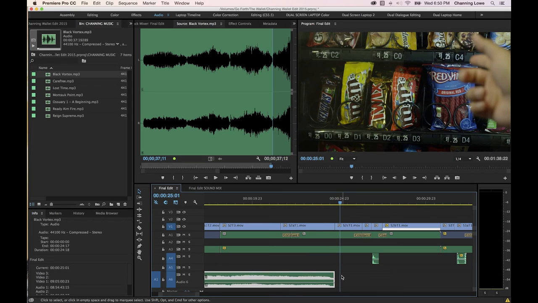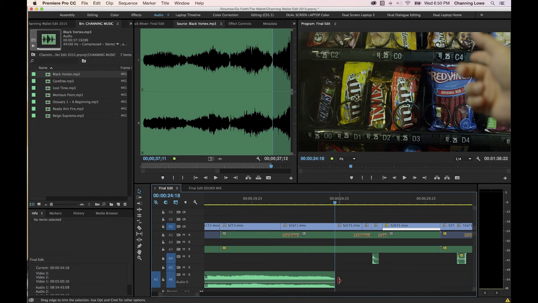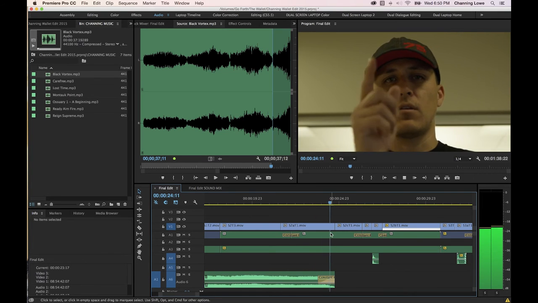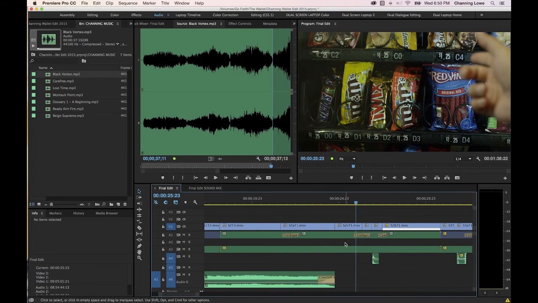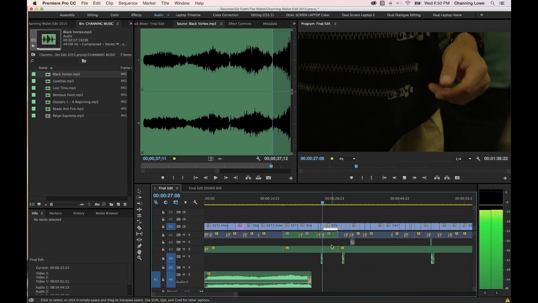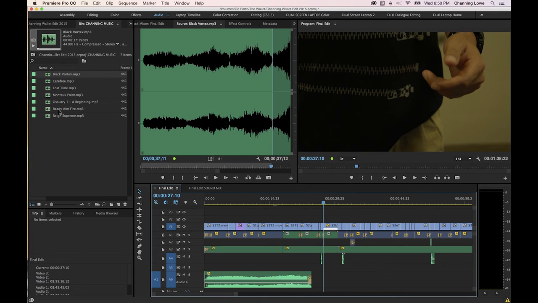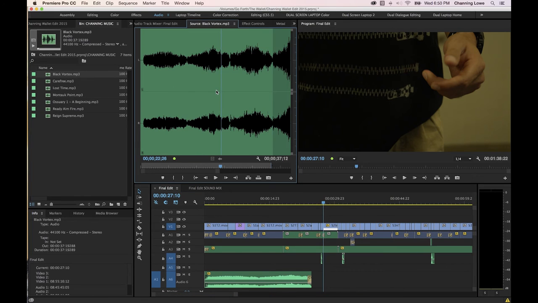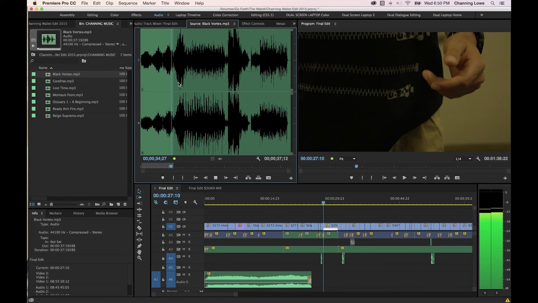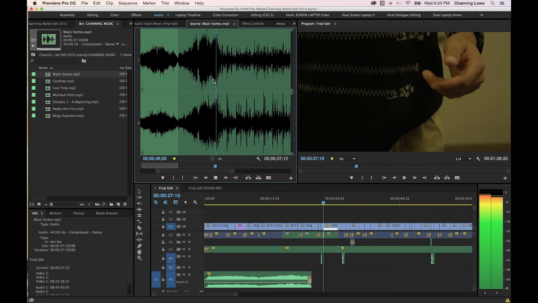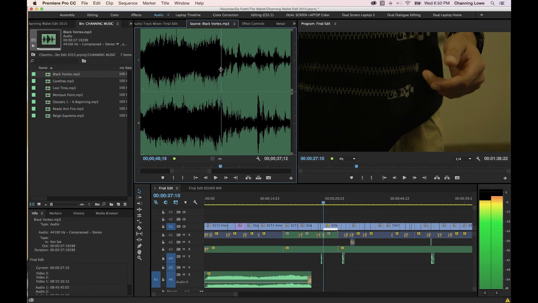And that actually sounds pretty good. If we need to fade that out a little bit more, I can do Control Shift D, fade it out. There we go. And then the action movie music starts right there. So what I'm going to do is grab my action music here. Actually, I think it's on the same track. Right here. Right there.